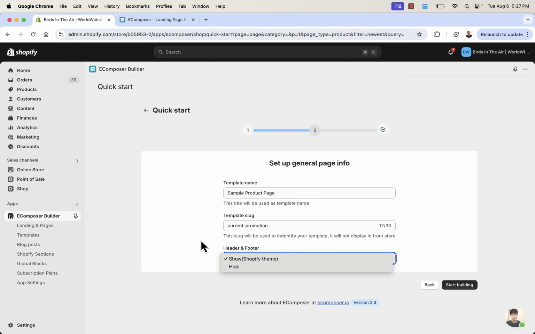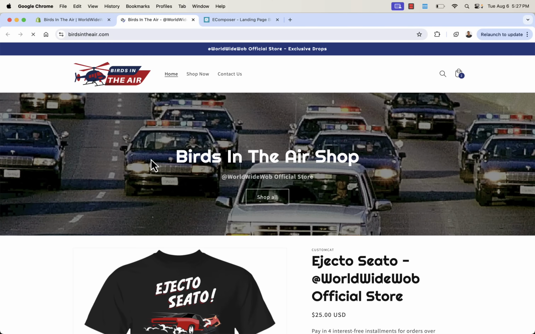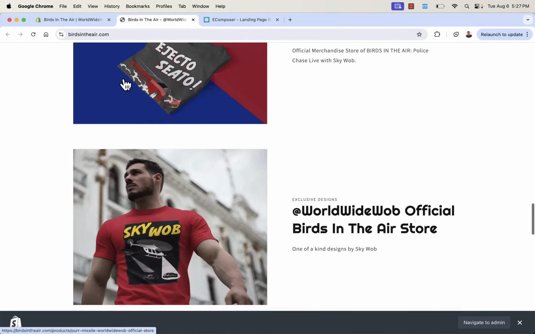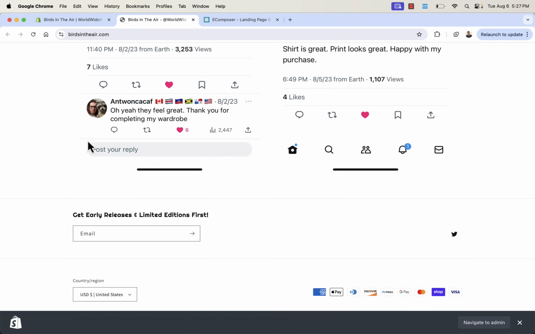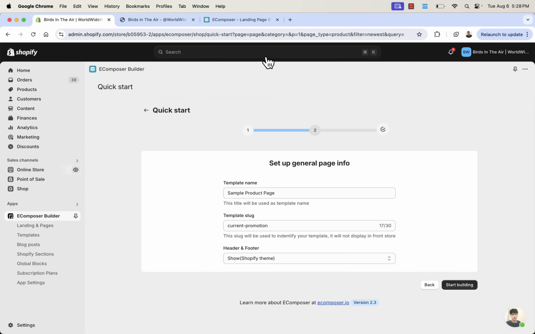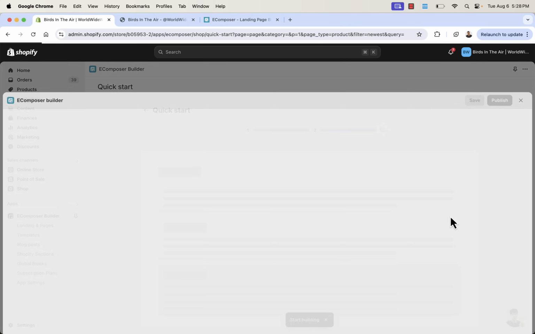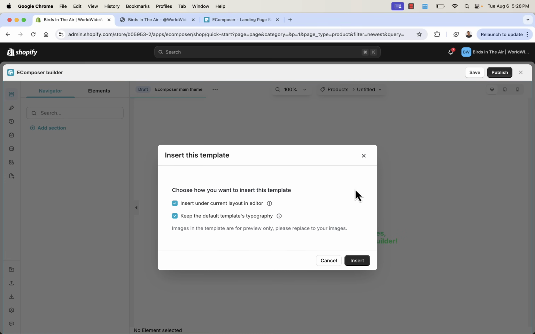Now we have the header and footer. So this is important. This is going to take, and I'll open up my store real quick, this is going to automatically take our header and our footer and include that in all page templates. So that's really important here, very easy to do. We'll want to include that, but if you didn't for some reason, you could hide that. We're going to click Start Building now, and it's going to go into our template editor.